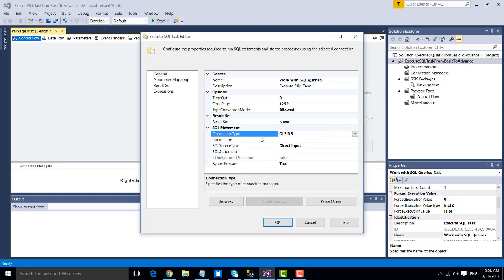The important one is connection type. We can use Execute SQL task for different purposes. We can use it for ADO.NET as well. We can use it for creating or deleting a sheet from an Excel file as well, but for this video, we will keep it OLEDB. An OLEDB connection type we can use to connect to a SQL Server database table.